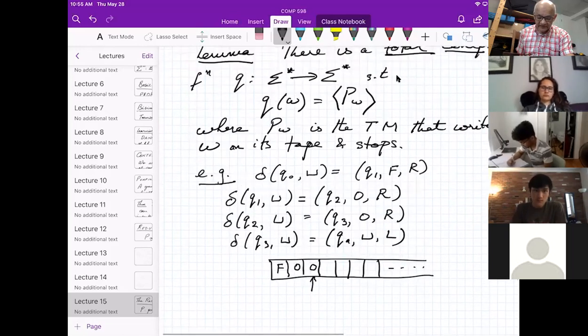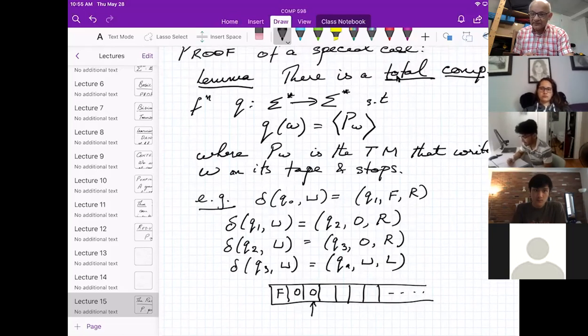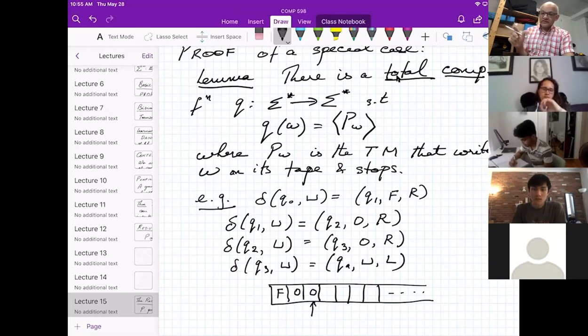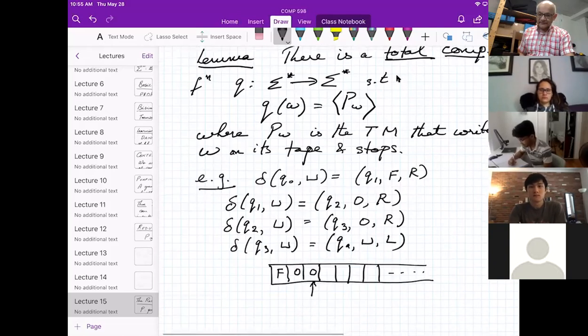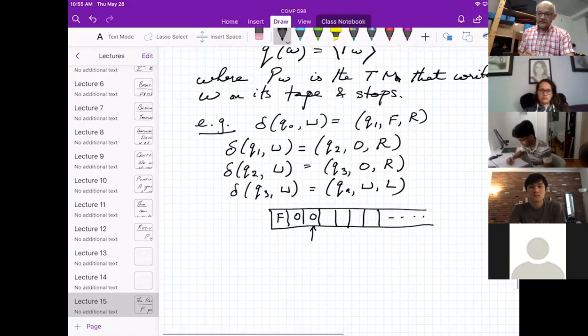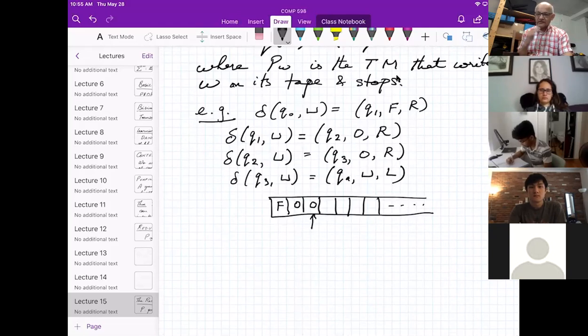So there's nothing mysterious about the fact that it's a total computable function. But I do want to emphasize something. Q doesn't take the machine and run it. It just produces the source code of P of W. Q is a string to string mapping. The input is some string. The output is the code for the Turing machine that will write that input string on its tape and stop. It's certainly total because it'll always do this and stop. All right, so this lemma we're going to take for granted.